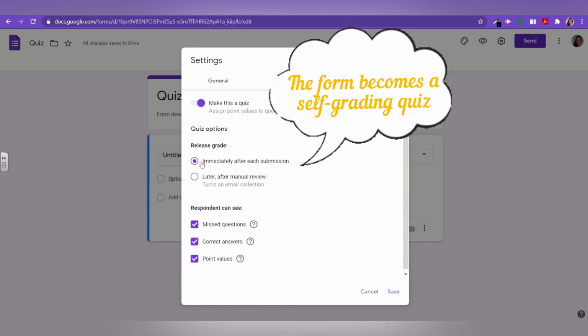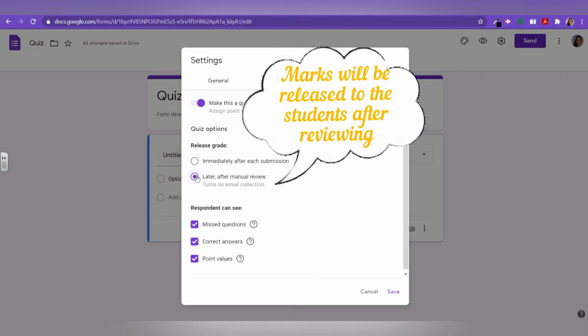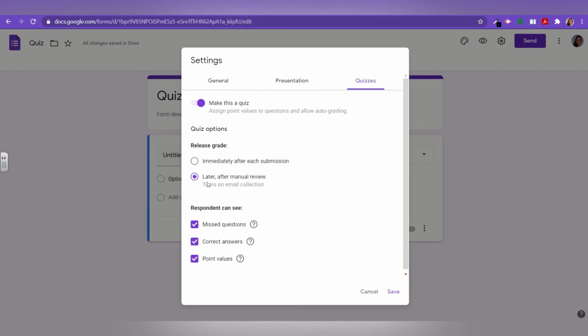Now when you select this option, it also becomes a self-grading quiz, because you don't have to do anything. You just have to select the correct answers in the questions itself when you're creating, and then it will check them automatically for you. So this is useful when you want to have a self-grading test. And this other option is for when you don't want the students to know the marks and the correct or incorrect answers immediately, but you want to check those answers and then release the marks to them. That time you have to click on this one. But for this video, I'm going to be clicking on this one because I want it to be a self-grading quiz.